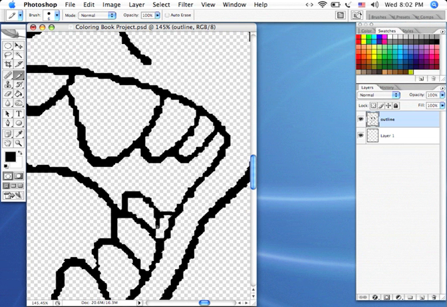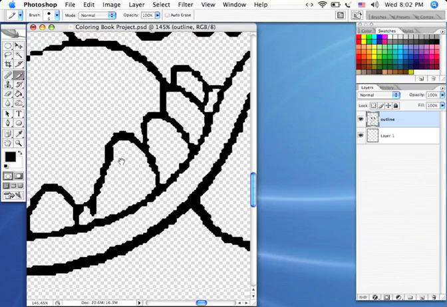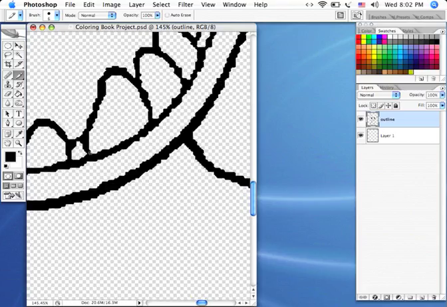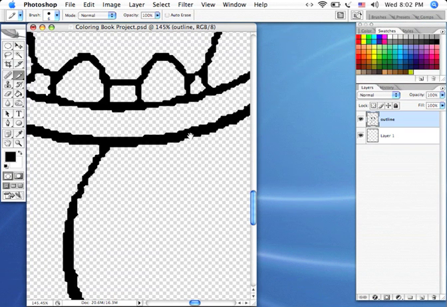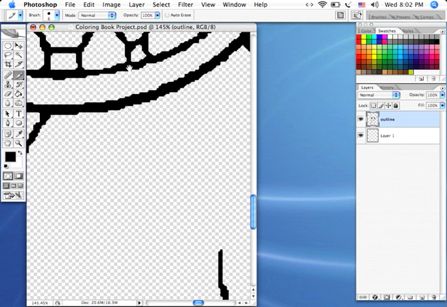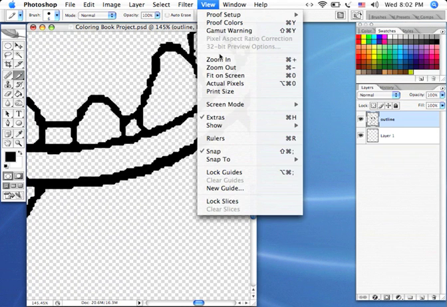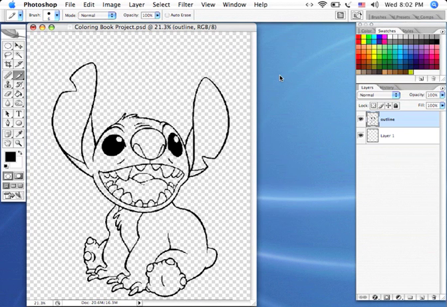Okay, and I don't believe I have a lot of areas that I need to fix here. But if at a later time I found that I missed one and I fill in with a paint bucket and it bleeds into an undesired area, I could just undo and then make the correction at that particular time. Okay, so I'm going to zoom out. Remember, View and Fit on Screen or Command 0. These are your shortcuts, and you should really start to use these because it can save you a lot of time. So that zooms me back out to fit the whole document on the screen.